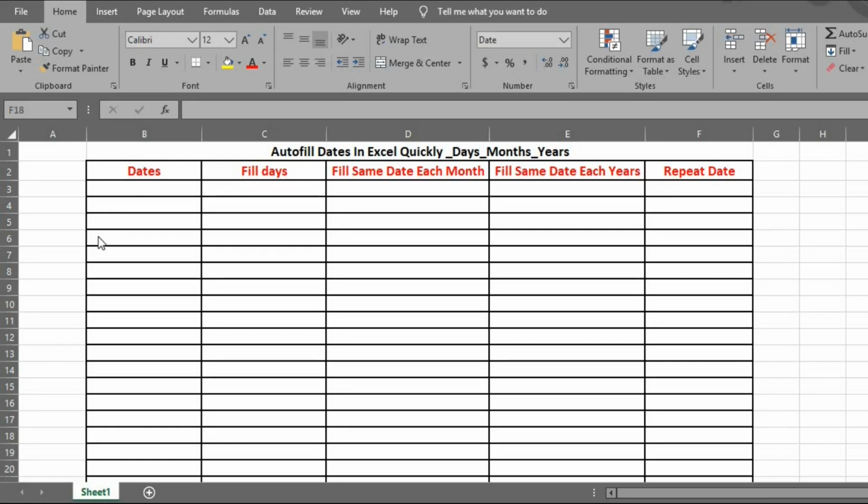To get the current date, click on the cell you want the date. Click Control Semicolon. Click Enter. This will fill the date in the selected cell. To count the date down the column, put your cursor here and drag to your desired date.